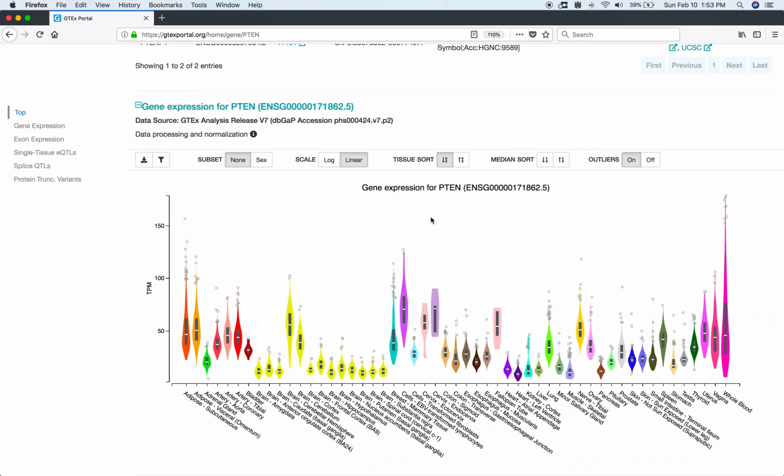The gene page displays a violin plot of the expression of your selected gene by tissue. If you mouse over a tissue on the violin plot, you will see a pop-up dialog that displays the name of the selected tissue, the median TPM, and the number of samples for that tissue.